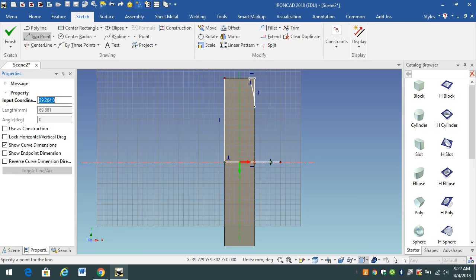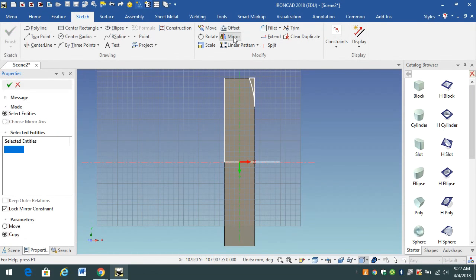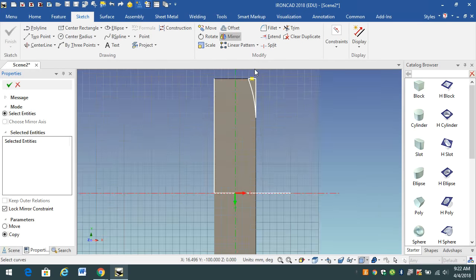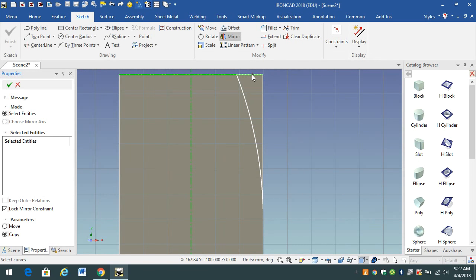Now we're going to click on the mirror command. The mirror command is going to allow us to click. Let me zoom in here so you can see what I'm clicking on. I'm clicking on this line. I am left clicking this line, and I'm left clicking this line. So I've left clicked on 3 different lines.